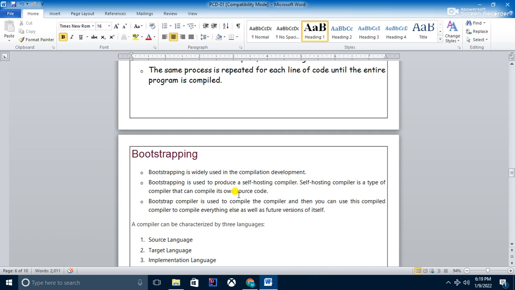A self-hosting compiler is a type of compiler that can compile its own source code. A bootstrap compiler is used to compile the compiler, and then the compiled compiler can be used to compile everything else as well as future versions of itself. Bootstrapping is the process which is used in compiler development. Bootstrapping is used to produce a self-hosting compiler, which is a compiler that can compile its own source code.